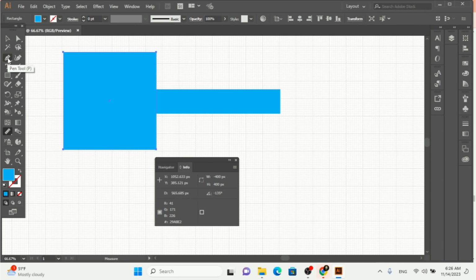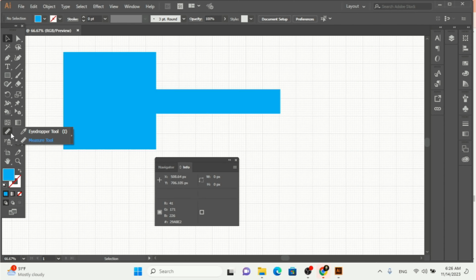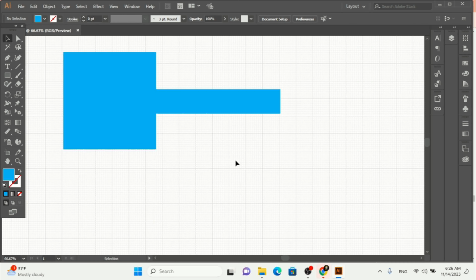Here I can use the pen tool, or if you want to add a line to here, you can use different tools to do that, but I'm not going to show you in this video. So this is how you are going to use these measure tools inside Adobe Illustrator with Eyedropper. Hope you guys enjoyed this tutorial and you learned something.